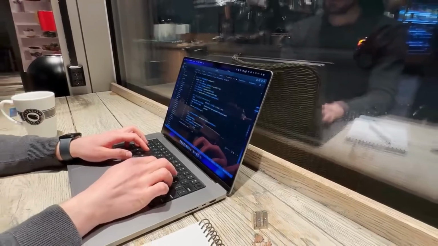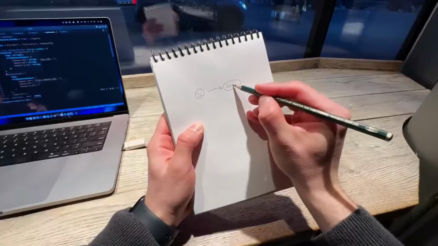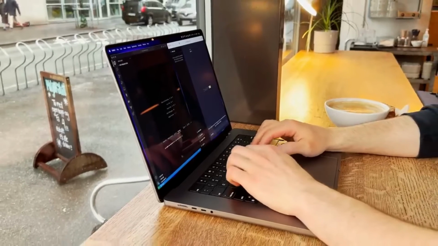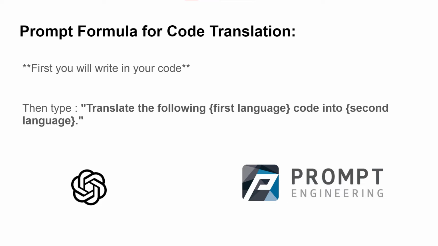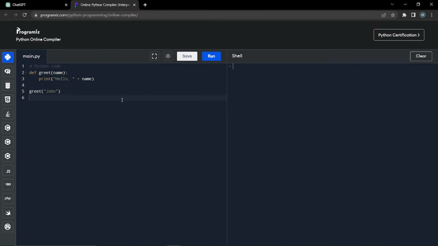Let's say we want to convert a Python file to a JavaScript file or C++ file. We can do that using ChatGPT with the help of only a single prompt. That prompt formula is, first of all, you write in your code, and then you type translate the following language code, then whatever language your code is, you write that, and you say into the second language, whatever desired language you want that code to be translated to. So let's now quickly go into ChatGPT and see how you can do that with a lab demonstration.